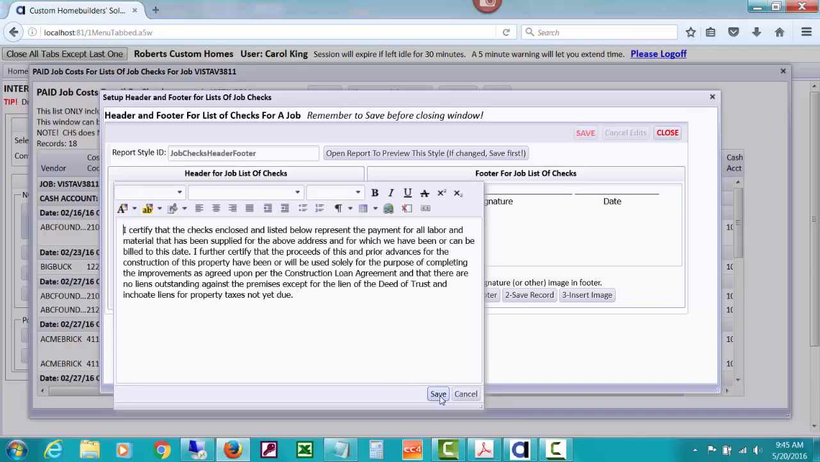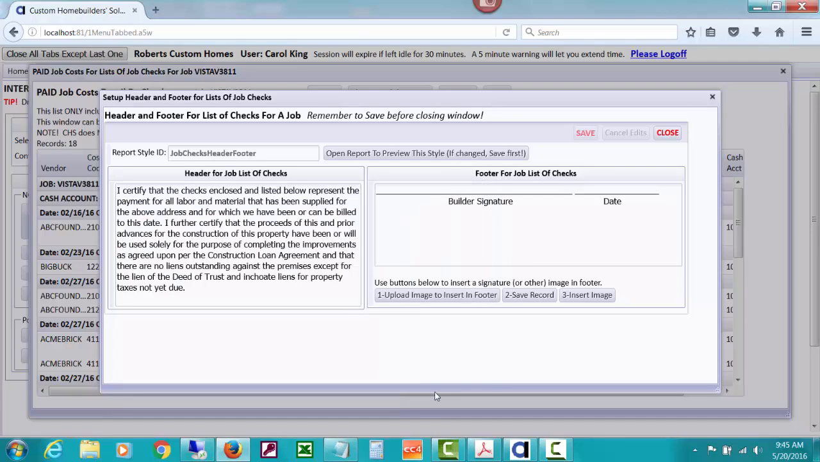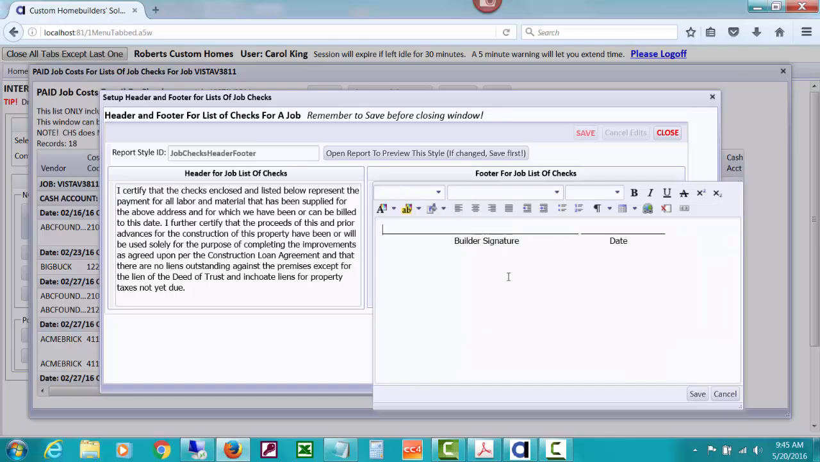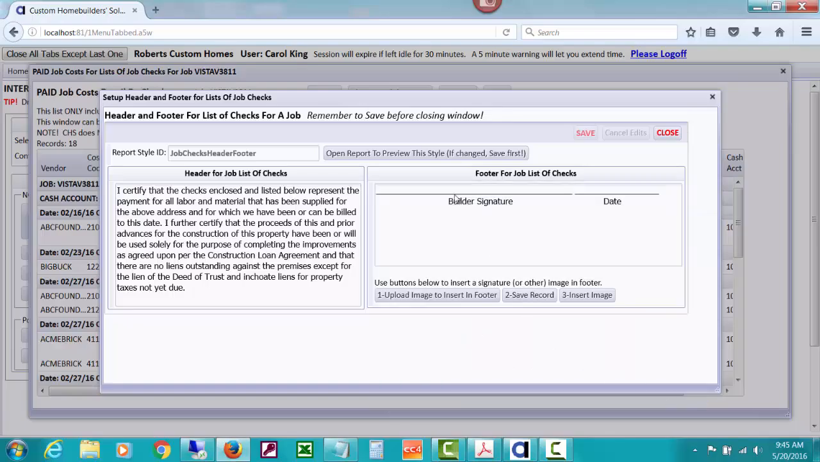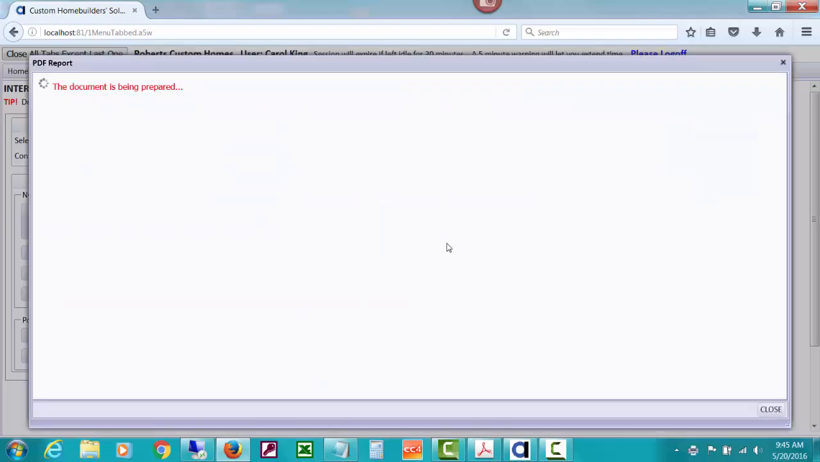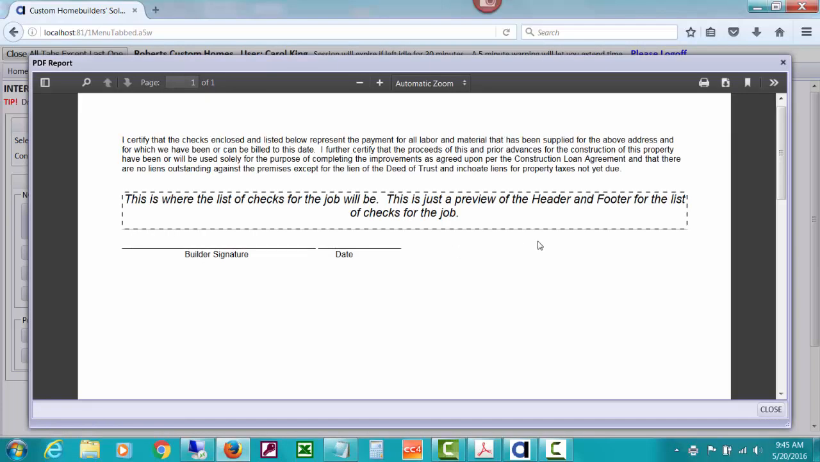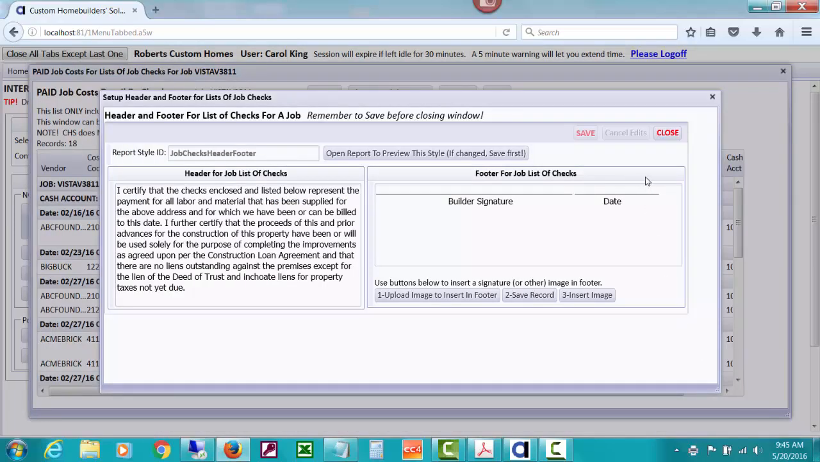This is just something by this builder. You can totally control what's on the header there. And if you click in the footer, you can set a footer to be at the bottom of the list of checks. You can then open a report to preview that if you like to see how it looks. It's just showing you how the header and the footer will look. In the middle will be the list of checks.